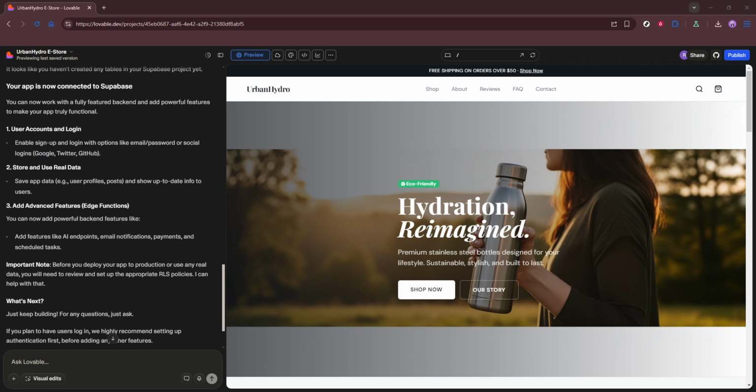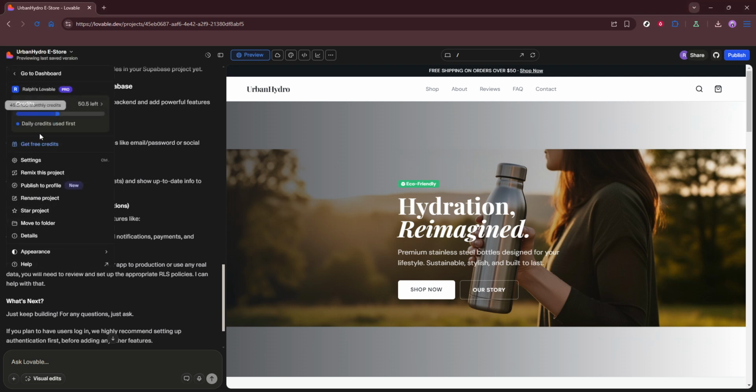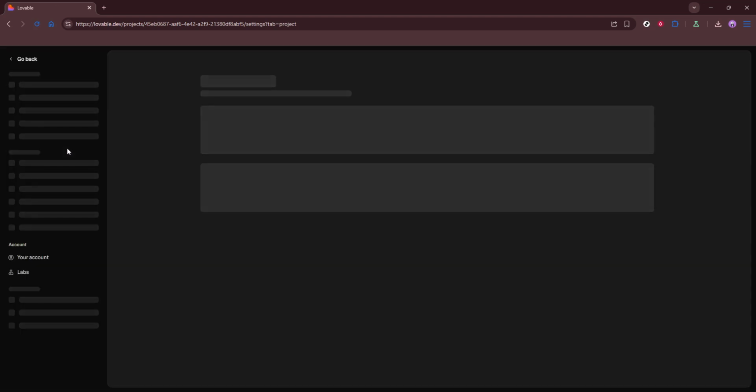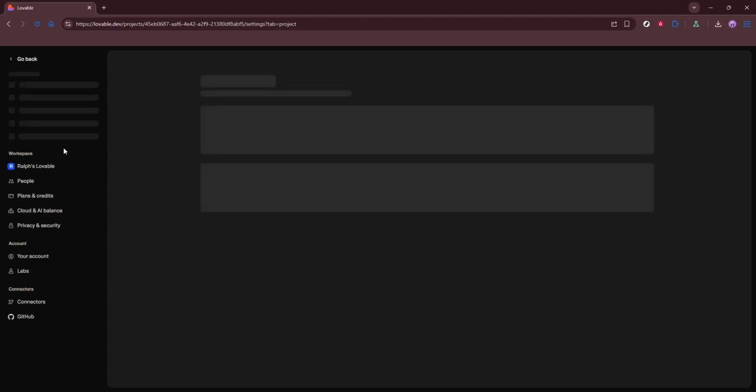If you manage multiple projects, double check the project name and overview page before moving on. From your project's main page, head into Settings. You're looking for the project level settings, not global or workspace preferences. This is where Lovable keeps configuration that directly impacts how your project integrates with services like GitHub.